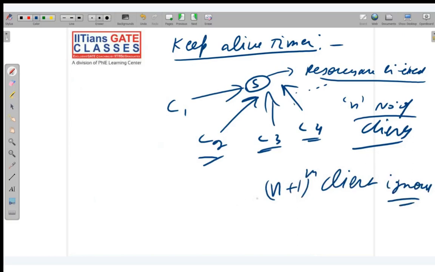Now assume client 3 and 4 have just made the connection, they are not active. They have just made the connection and they forgot, or they are doing something else. So obviously the server should discard these connections now, so that they can be given to other clients. So how will the server keep track of this? For that, whenever the client sends some data, either acknowledgement or data or something like that, the server will start the keep alive timer.